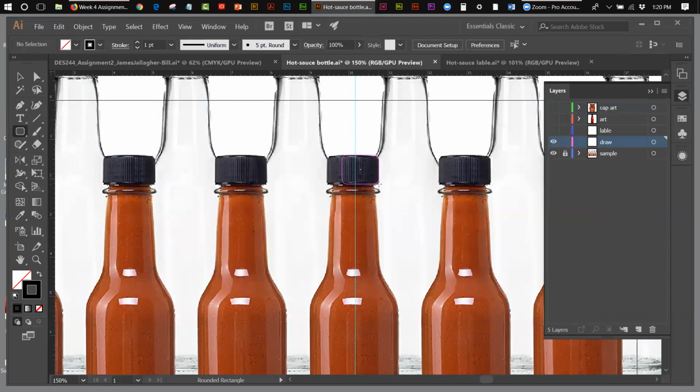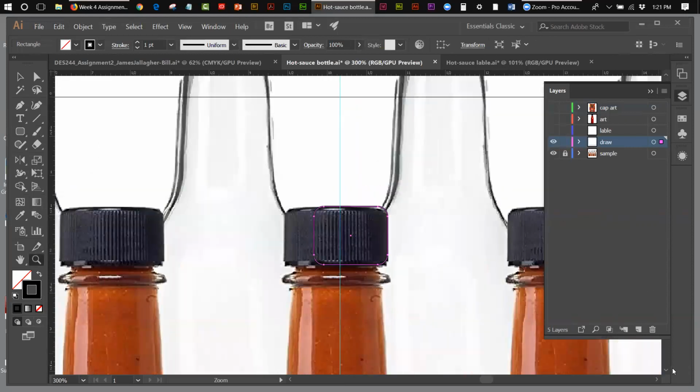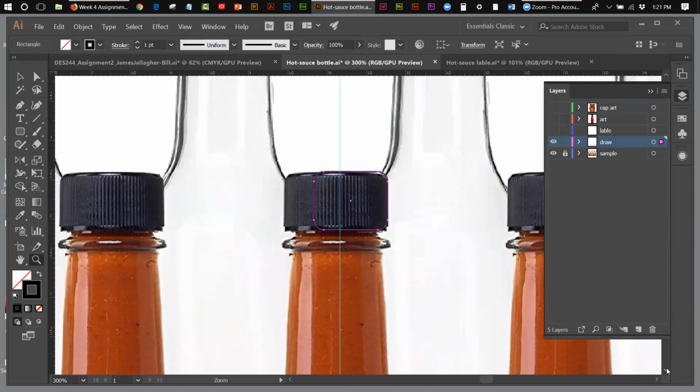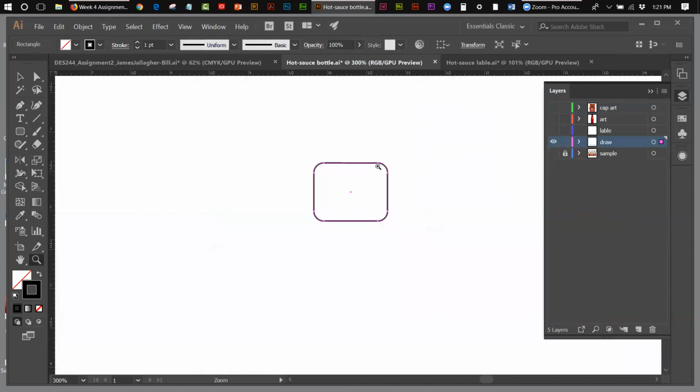And I think I want them to be about that round right there. And then I'm going to let go. And that is what I end up with. Watch when I zoom in on this thing. You'll see what's going on here. All right? I'm going to take this, hide the background layer, and I end up with something like this.